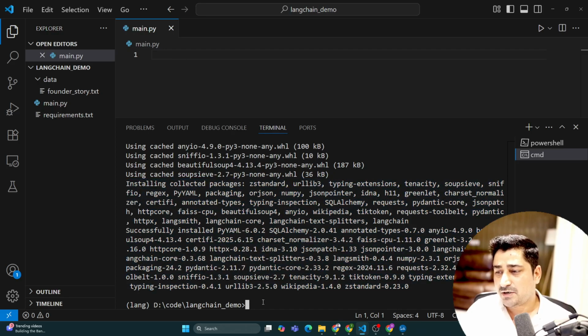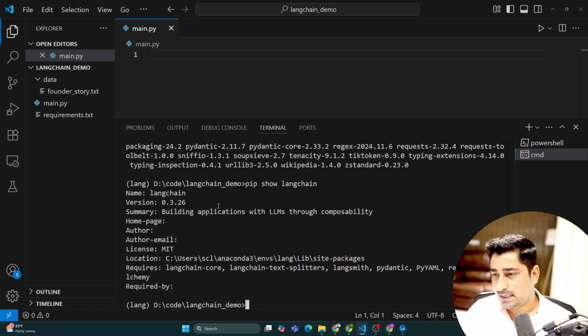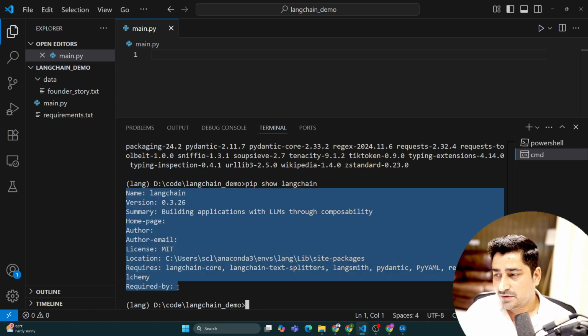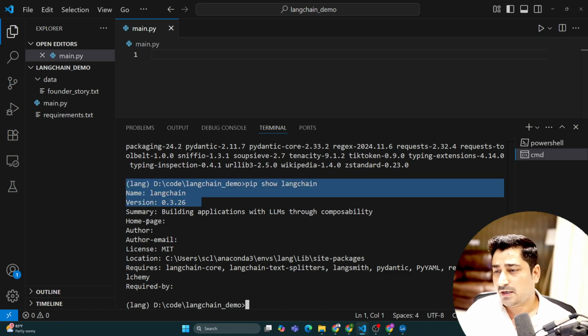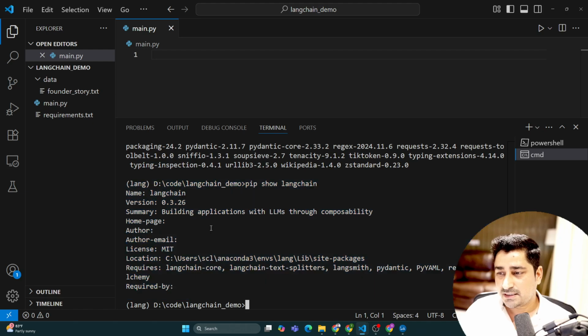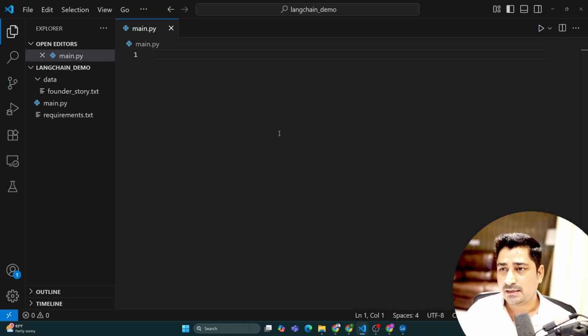All is done. Maybe I can try to check my installation. So I can write pip show langchain. I just wanted to understand what version of Langchain it has installed. So the version of Langchain is 3.26. Okay, that's cool. So we are able to do the system setup. All the installation is done and Langchain is available over here. Okay, now close it.